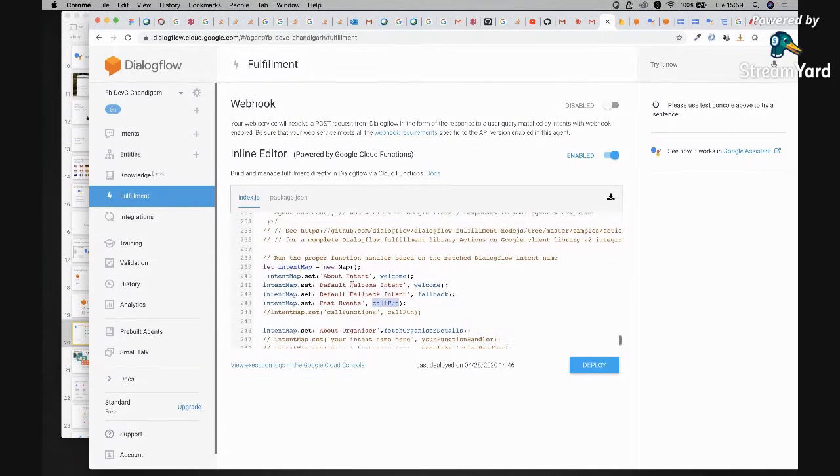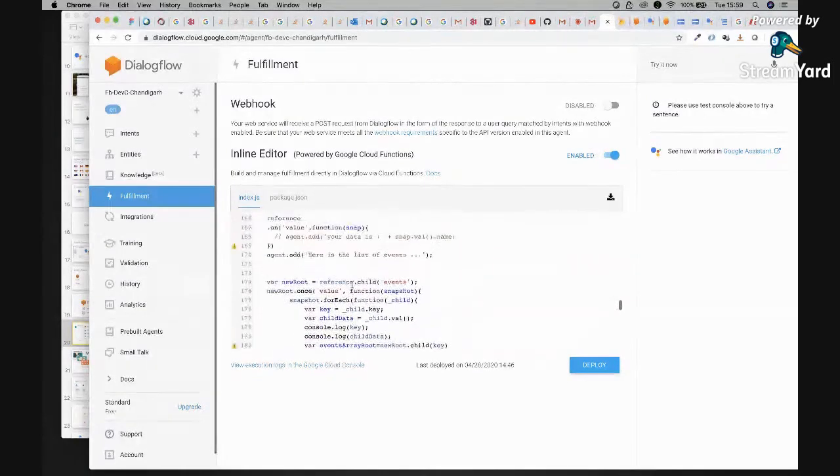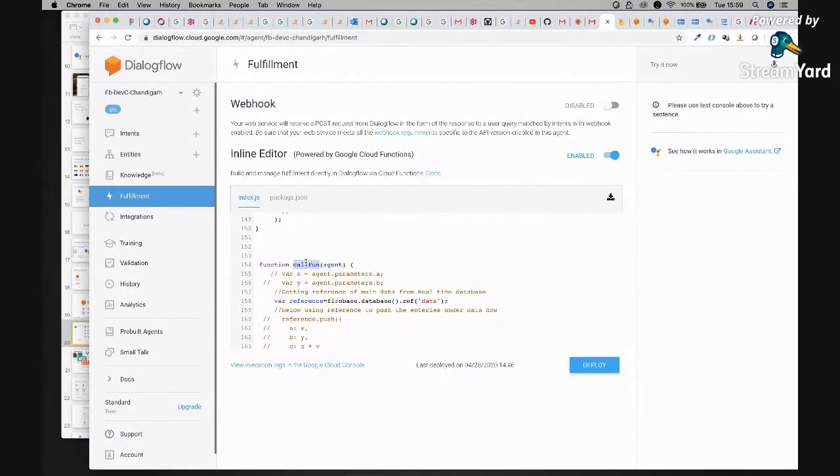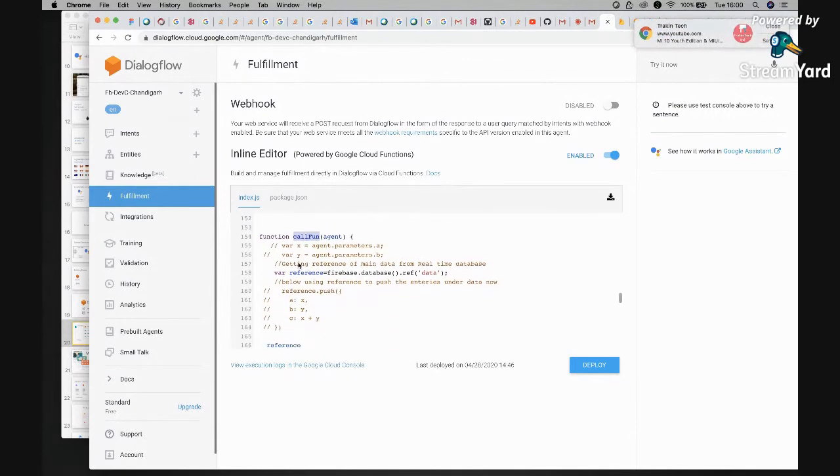Now let's go to this function and see what it is doing. This is the call function, which will be invoked whenever the past events intent is matched. Can anyone let me know the meaning of this?